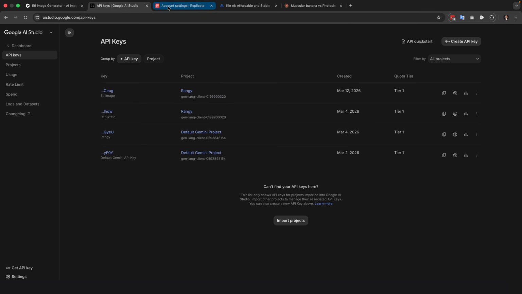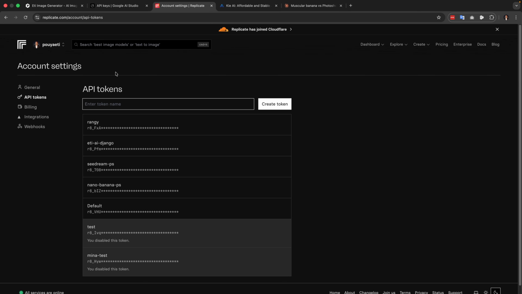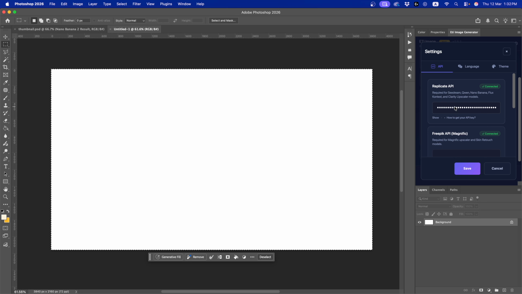For Replicate, again, you can come to replicate.com, create an account here, go to billing, set up your billing, add some credit like $1, $5, however much you want to use. And these credits will remain here. They will not expire. And as you generate images inside Photoshop, it will be deducted from your credits here. Then come to API token. Again, write any name that you prefer. Click on create token. And here will be your API key. Just copy it, come here and paste it.